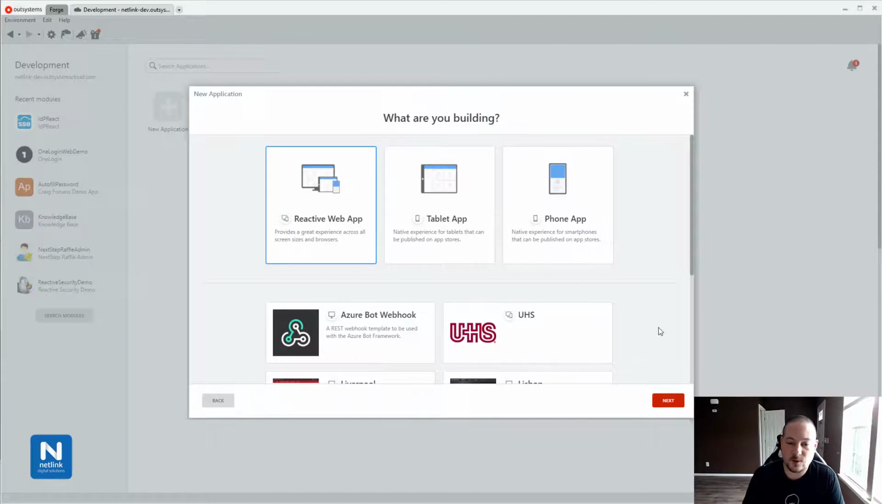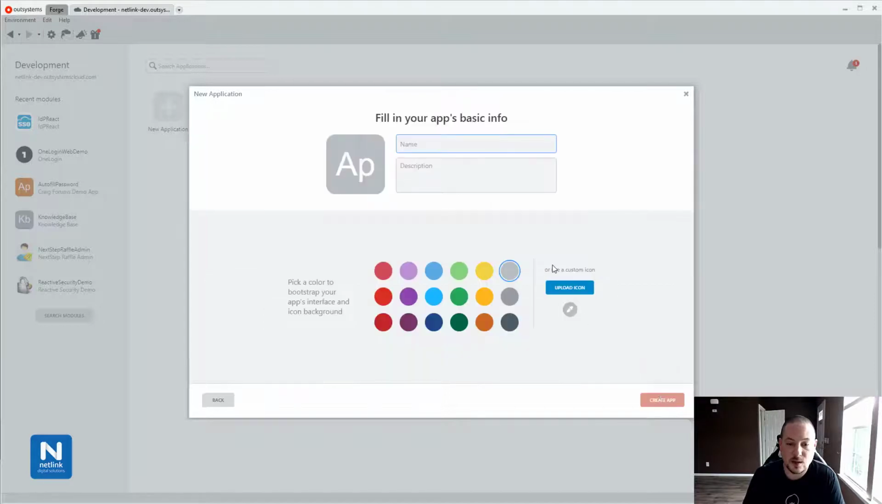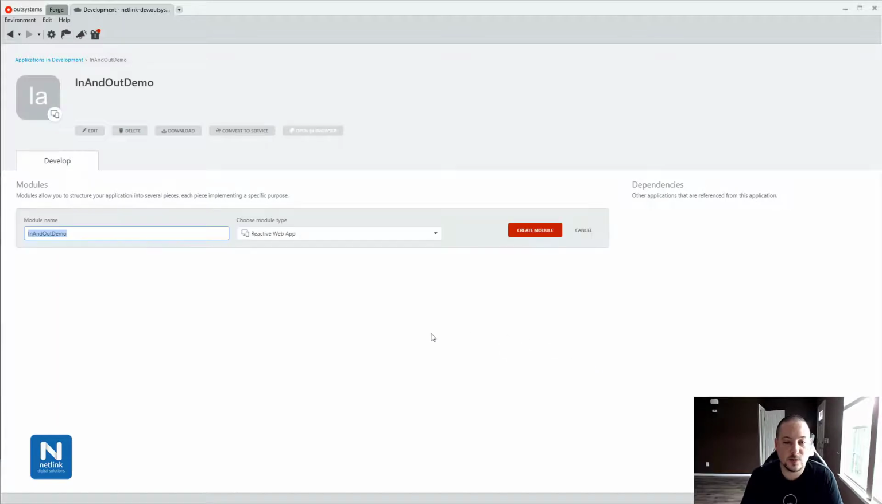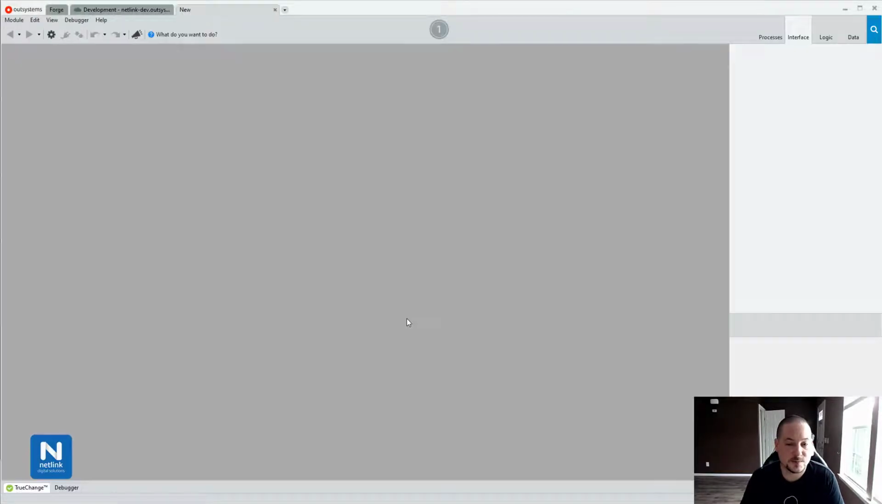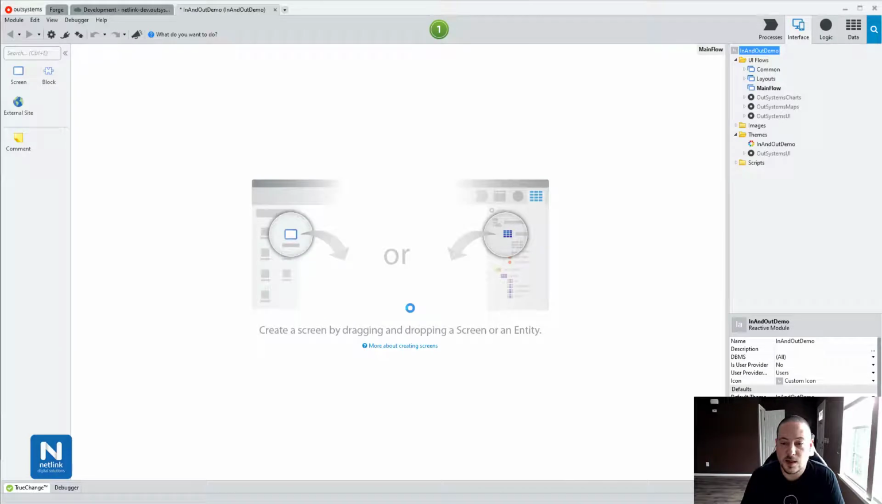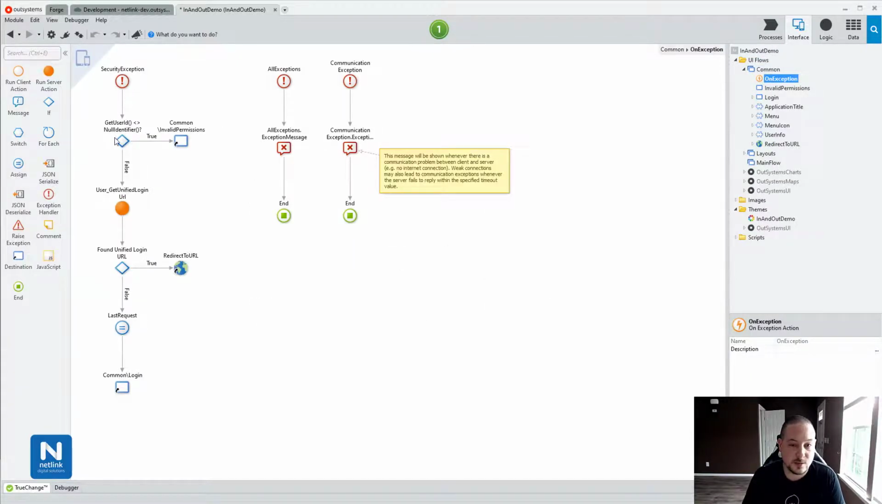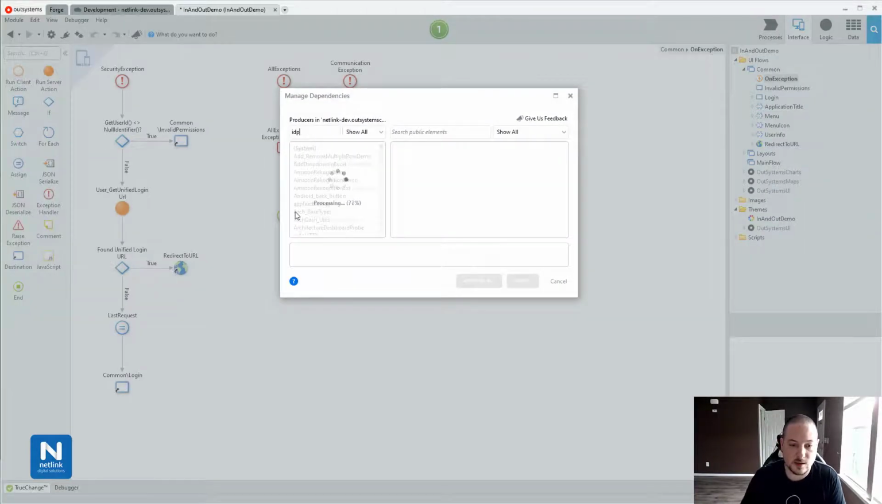I'm going to create a reactive web app because I'm showing the IdPReact component. We'll call it In-and-Out Demo. And we'll go ahead and just create this as normal. Now there's really only one major change that we have to make to support using the IdPReact. And that is in our on exception, with our security exception, instead of going through the normal flow, we need to use the get login URL from IdPReact. So let's pull that in.